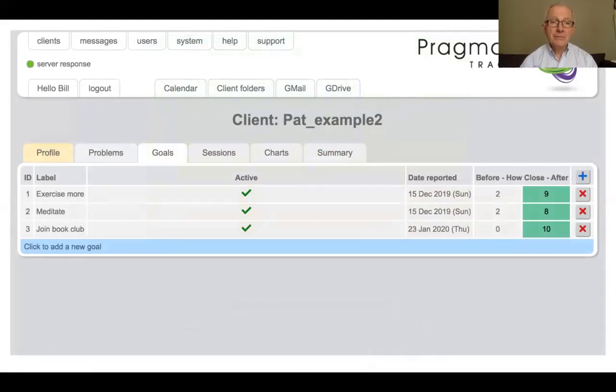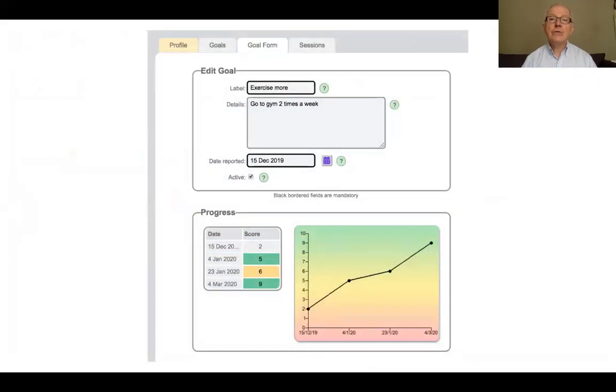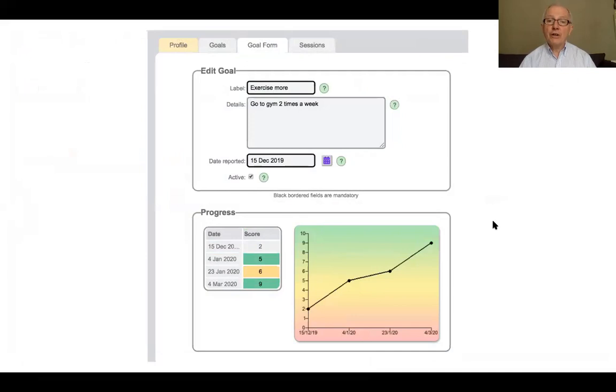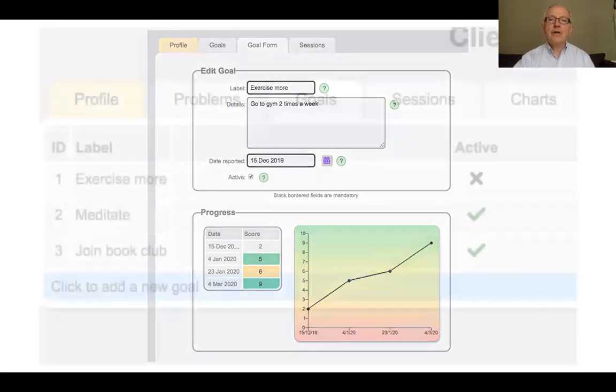Now, within Pragmatic Tracker, it's really simple to add goals in for the client. It's really nice screens to allow you to do that. And each goal then has its own goal form. And you'll notice here this active button. What that is about is when the client has already achieved a goal, you don't want to keep pestering them, hassling them, asking them about that goal. So you can deactivate it. So the goal remains captured within Pragmatic Tracker, but it's removed as an item on the goals questionnaire that you've built for the client. So you're not asking them about a goal they've already happily achieved.